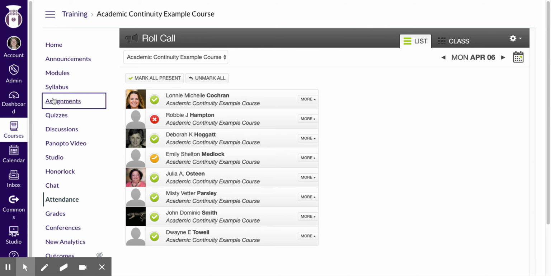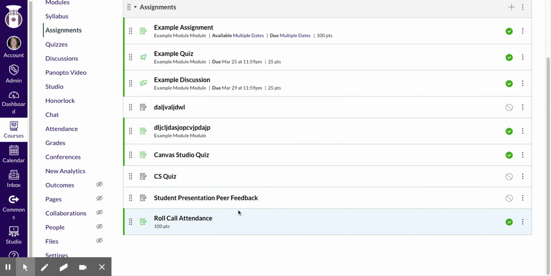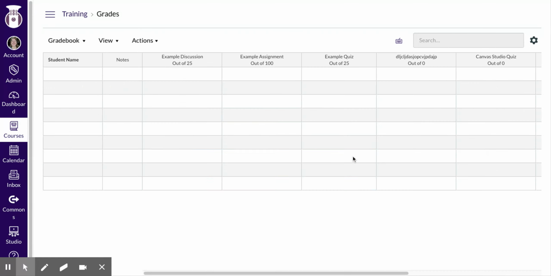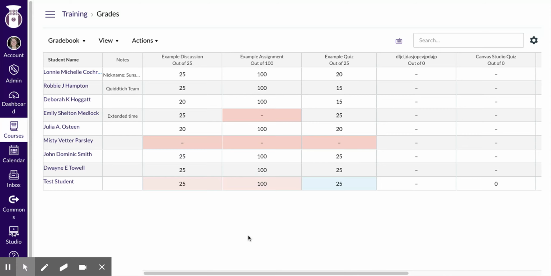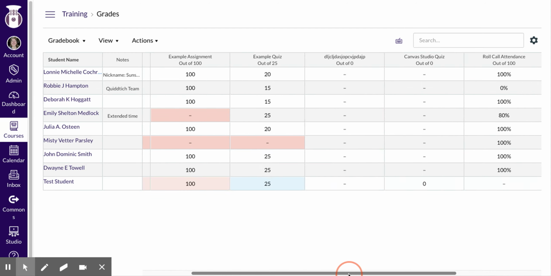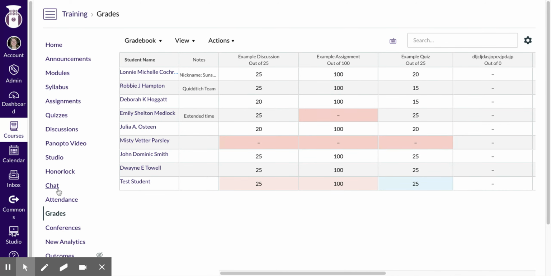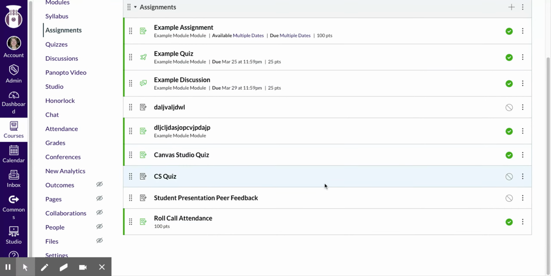So then in assignments, you'll see roll call attendance pops up. You'll also see, because this is my demo class, that it may pop up right there as well. Well, I don't really want it to count. So this is for those who do not want it to count in your class. So go to your assignments, roll call attendance.